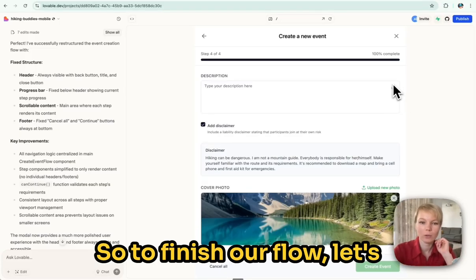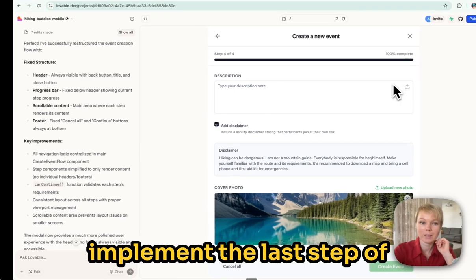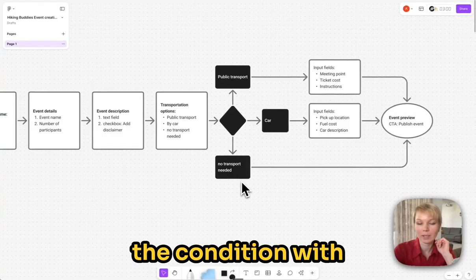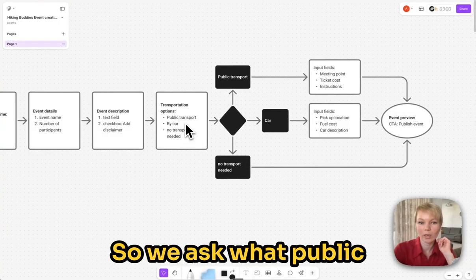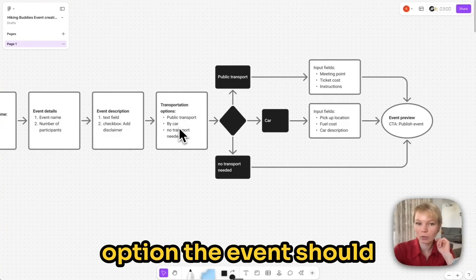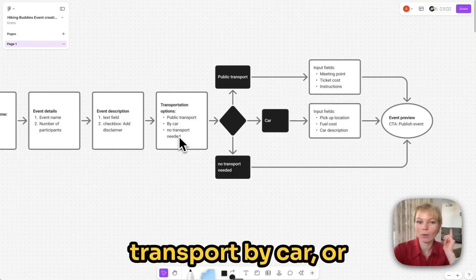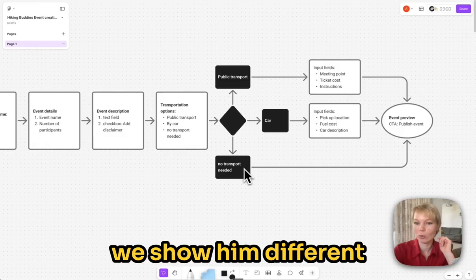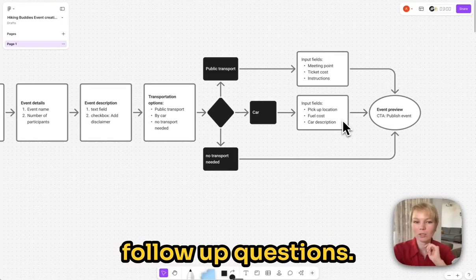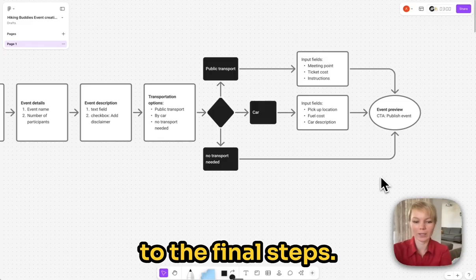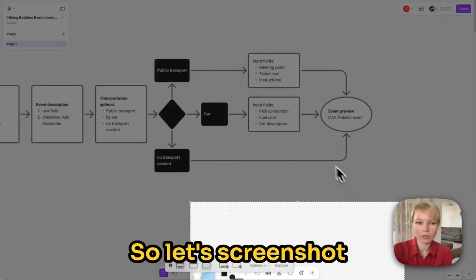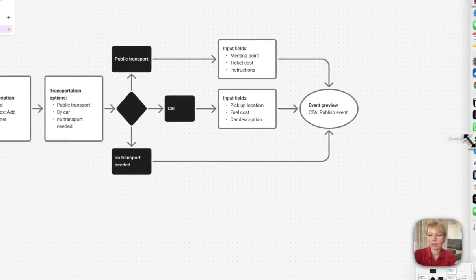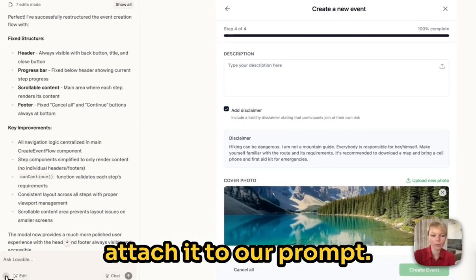So to finish our flow, let's implement the last step of the flow, which is the transport. So here we have the condition with 3 options. So we ask what transport option the event should have. Should it be public transport, by car, or no transport needed? And depending on what a user chooses, we show him different follow-up questions or just lead him to the final steps. So let's screenshot this part. Attach it to our prompt.